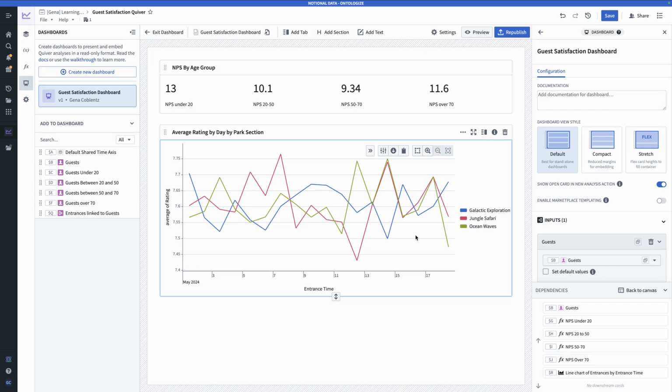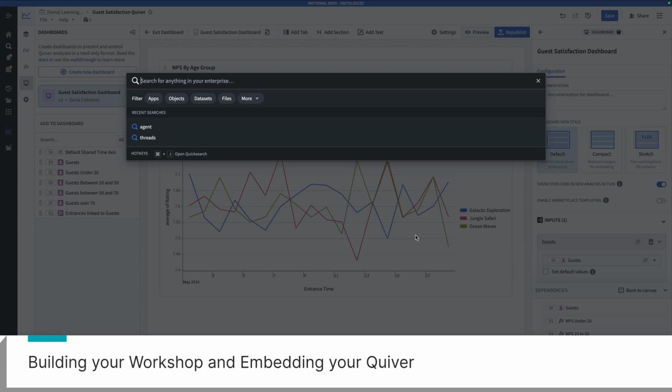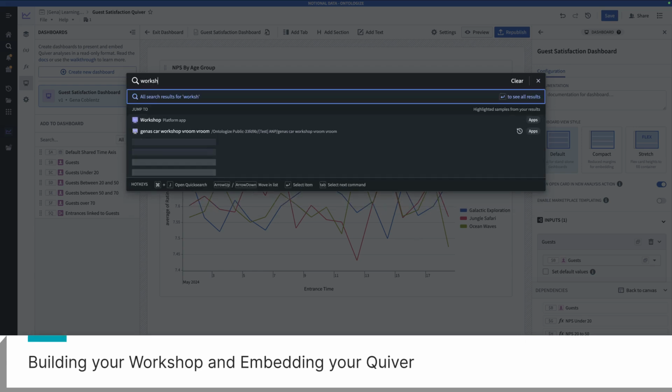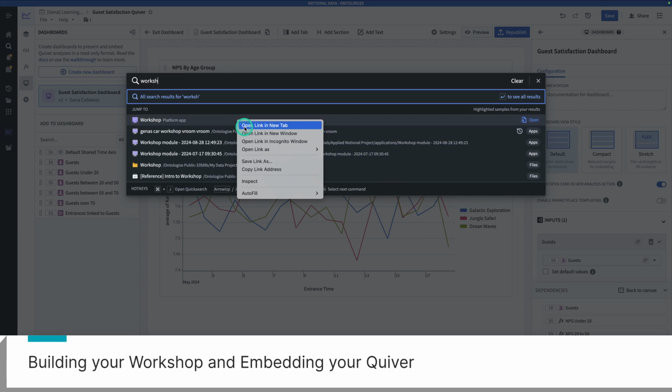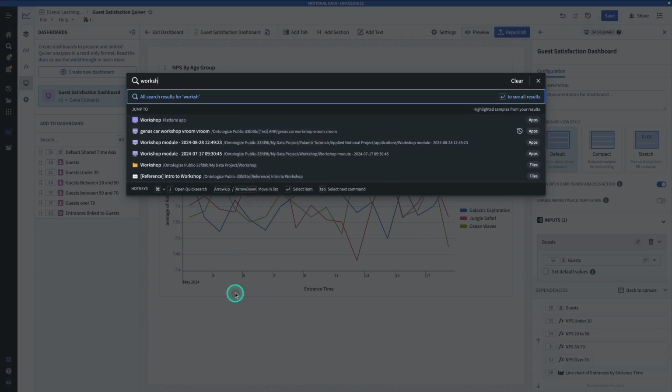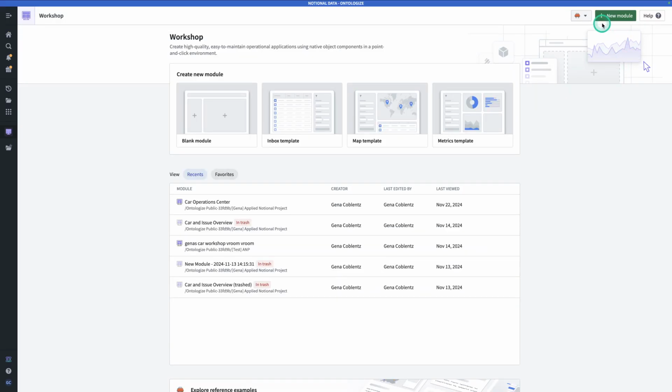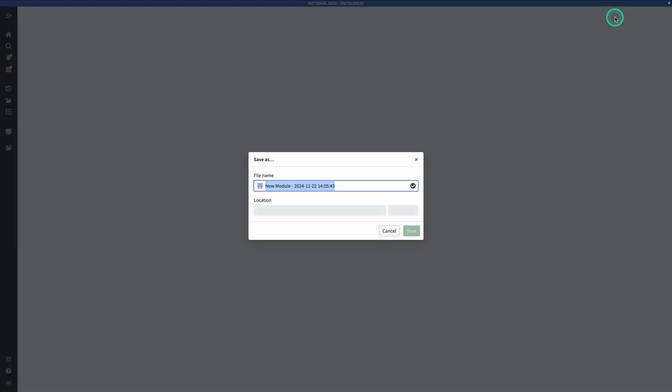So now that we've published our Quiver dashboard and made it into a proper template, let's go build a workshop around it. So from here, you can hit Command J and search for workshop and open that up. So now in Workshop, you're going to hit New Module. And we're going to call this Guest Satisfaction App. And then I'm going to hit Save.